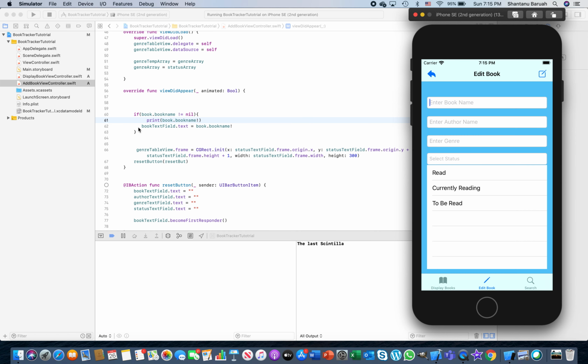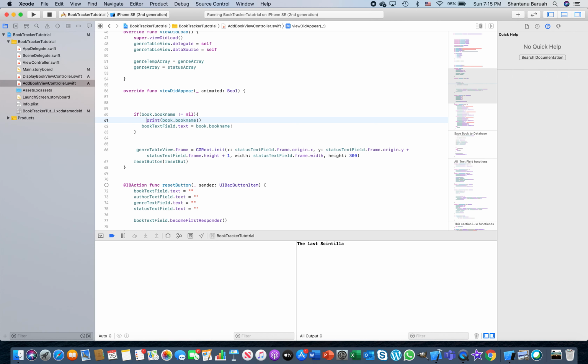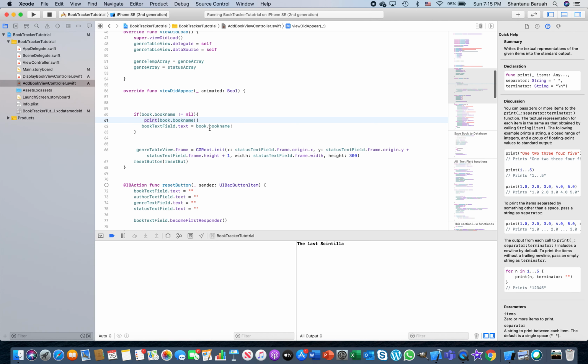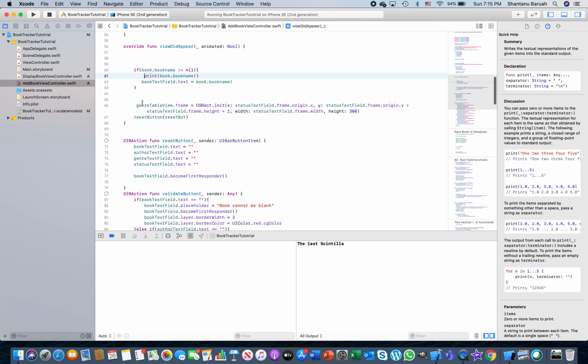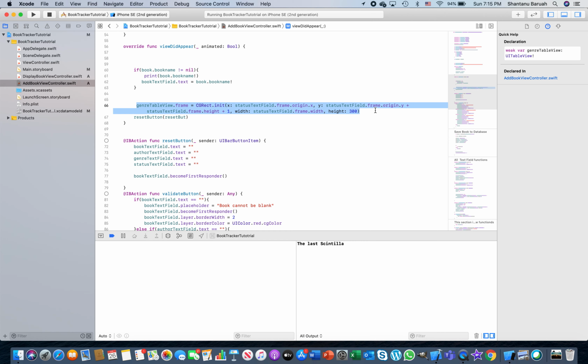And I think it's working, but somehow still the value is not getting pushed to the text field where we want to store. Why is that? It is because if you look carefully here, we are doing a few things. We are setting where the genre table is. If you recall, this is for positioning the read status, the reading status, and right after that you can see the reset button. If you recall, the reset button we are calling to empty all the text fields.